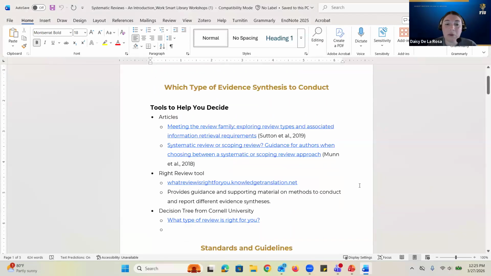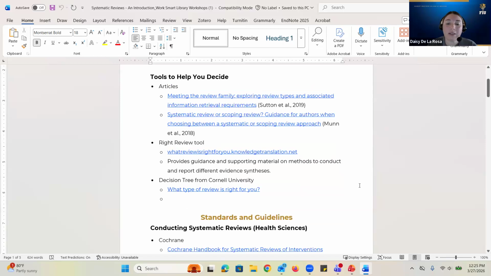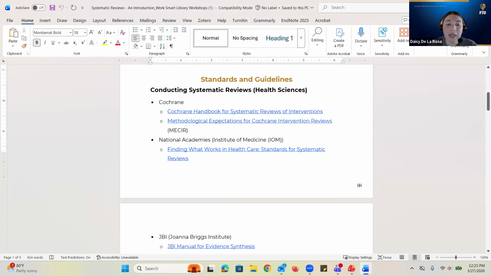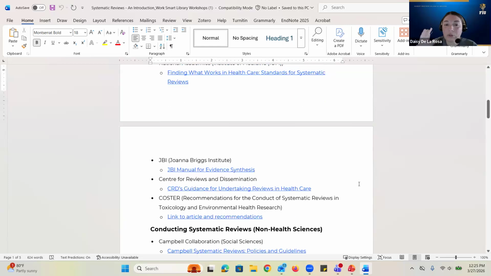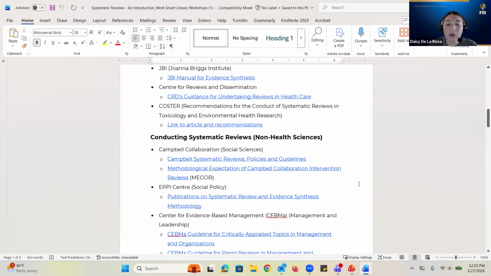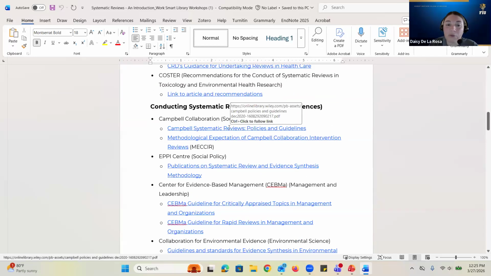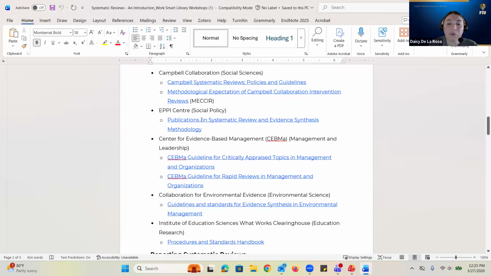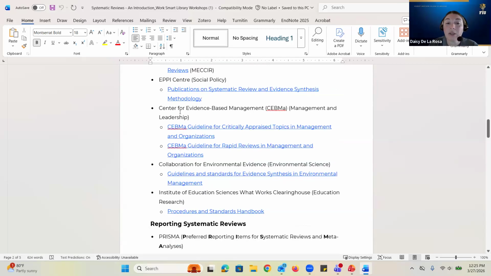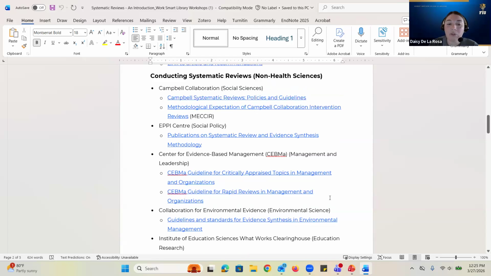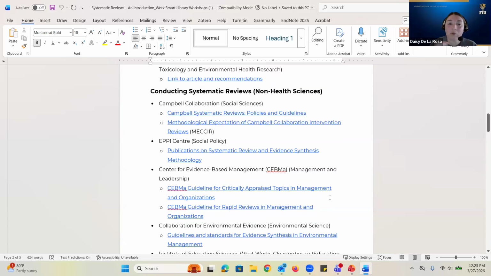There is a handout, and we'll send it out after the session, where we have put some tools to help you decide what review to conduct, and then of course the standards and guidelines. We've tried to include some for different disciplines, not just for health sciences. Here we have the Campbell Collaboration for Social Sciences, the EPPI-Centre for Social Policy, the Center for Evidence-Based Management, which is for management and leadership, environmental science, and education research. Some of those will provide you with guidelines on what systematic reviews or evidence syntheses look like in these disciplines.